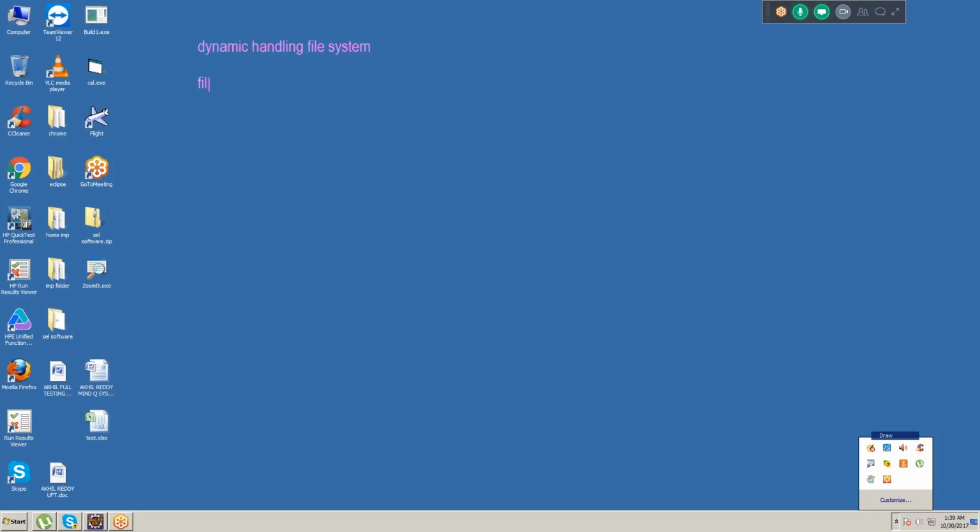First of all, we should know what is file system. Before going to file system, first we should know what is flat file. Flat file is nothing but it doesn't have any predefined format. So that is called flat file.